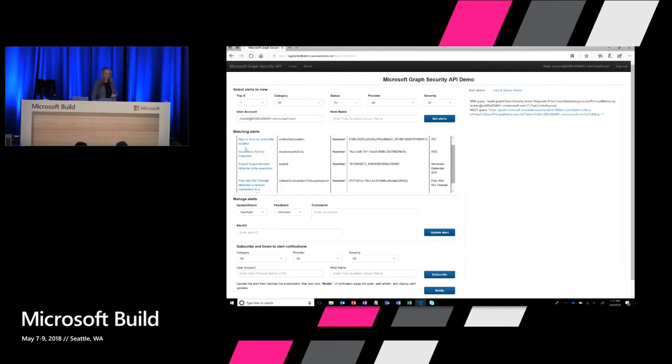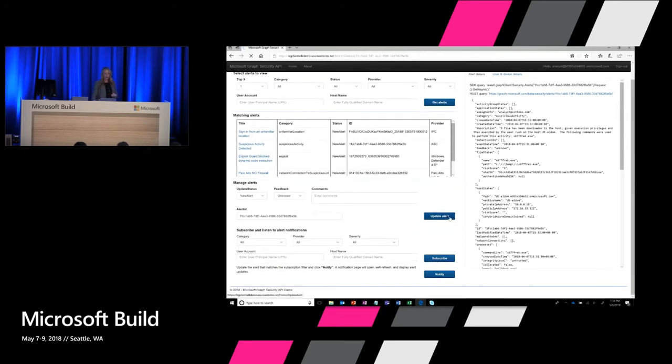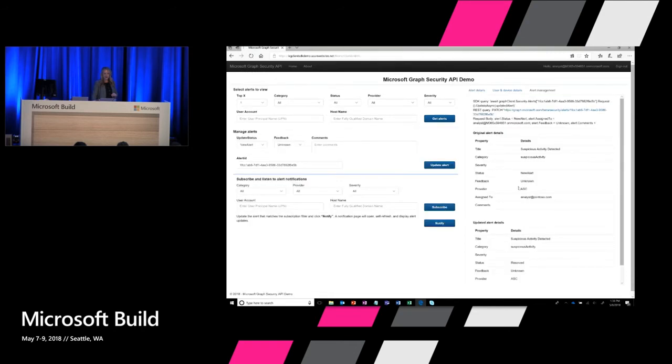Now, I talked about keeping alert status in sync. And we can do that. We can change the status, maybe provide additional feedback, add comments or tags, and we can update the alert providers who have knowledge of this alert. So we can click Update to make that change, and we can see that that took place over here. We can also subscribe and listen to alert notifications using the sample application.